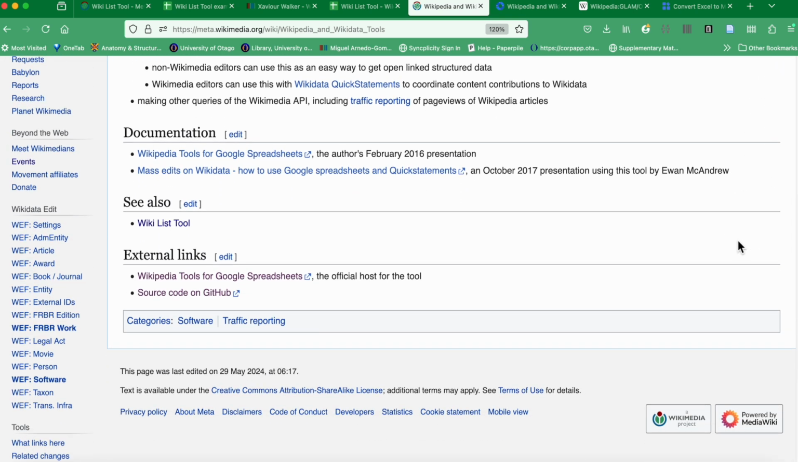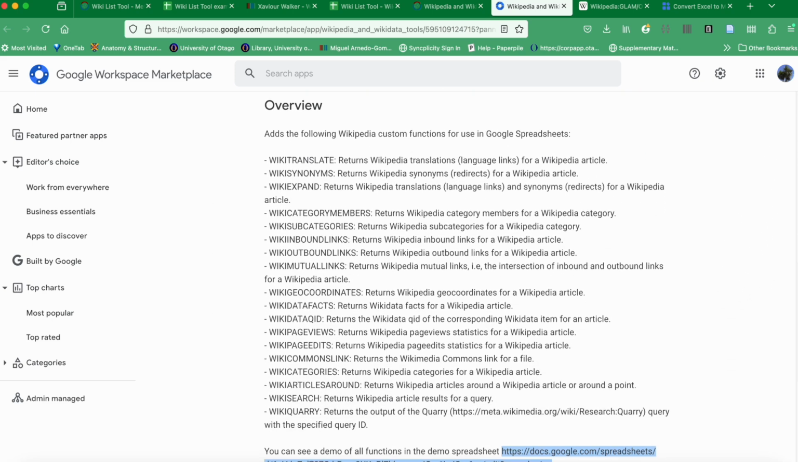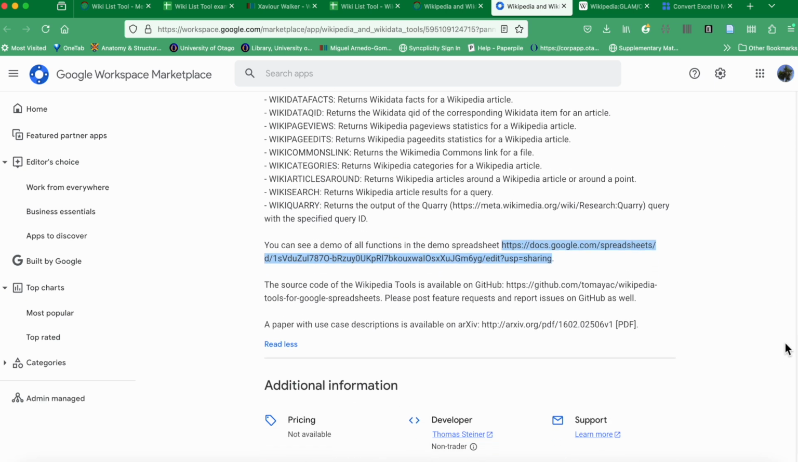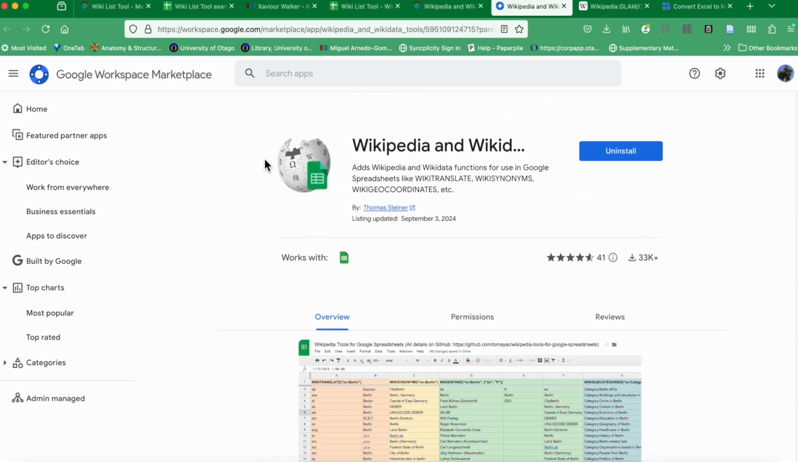If you go to this link here, under external links, you'll get to the page on Google Workspace where you can install it. I've already got it, of course, but I did want to point out down here is a list of all the functions, and you can get to those through the documentation once you've installed it. But here is a spreadsheet where you can actually see all the functions being used, which is quite handy if you're trying to figure out the syntax and it's not clear elsewhere.